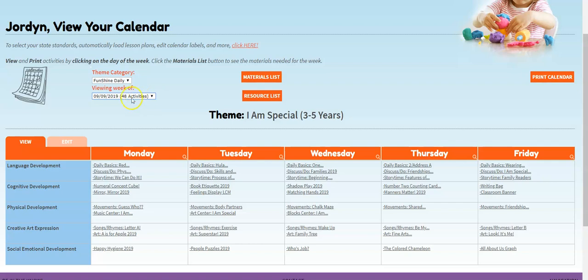Next, notice the Viewing Week Of drop-down. This allows you to move back and forth between the different weeks on your calendar.